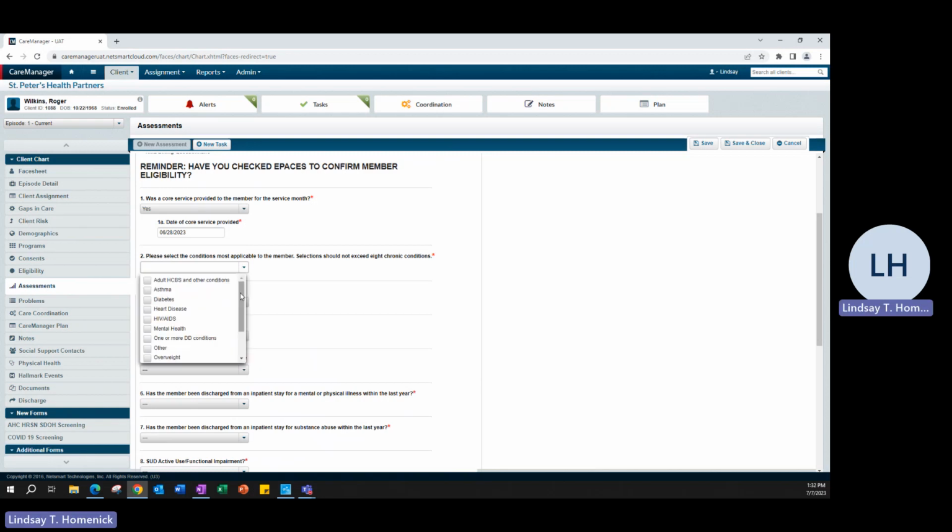The next one is about the chronic conditions. So this is a list from New York State of some of the chronic conditions that qualify someone for health home. You can pick multiple. You can't pick more than 8, as it says in the instructions here. If I had a single qualifier, I would maybe just select that one.